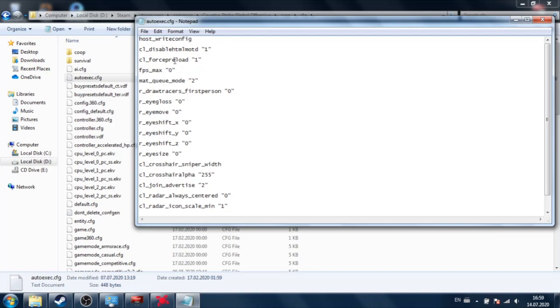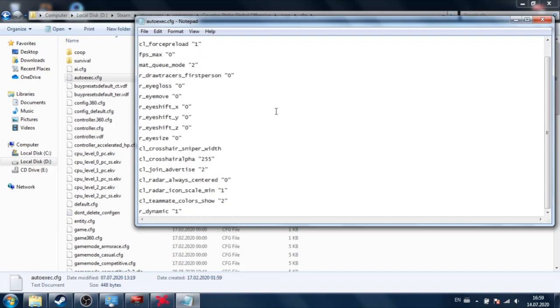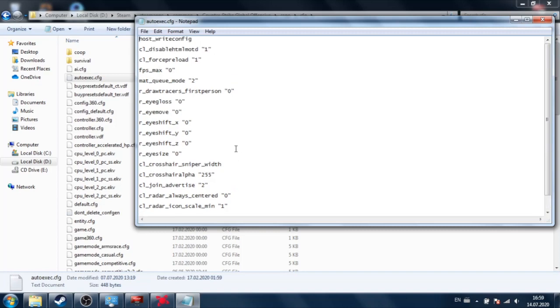These commands will automatically apply every time you open CSGO and boost your FPS by erasing some details that you don't need, and give you high frames and the best gameplay experience that you can get without getting banned.